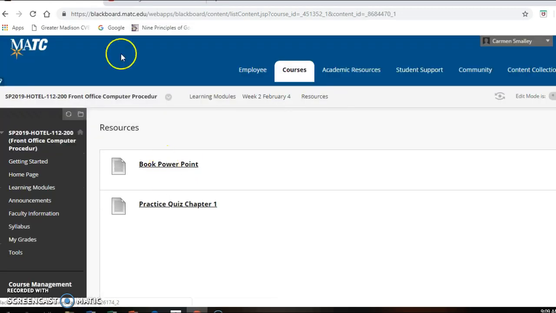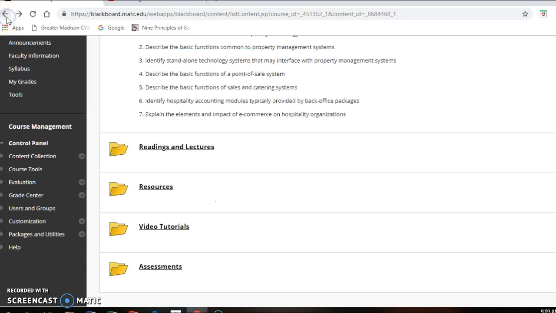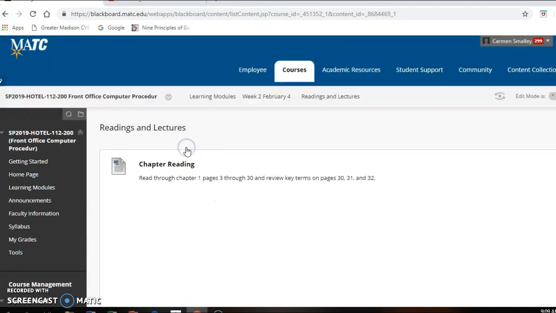There are book PowerPoints, so you can use those. But under the readings, it'll tell you the chapter readings. Also, my hope is to load any additional articles. So for example, if we would have gone over an article in class, you'll find it here. Those are not required, but I do recommend if you're struggling with a chapter and you don't understand it, those articles should help you.